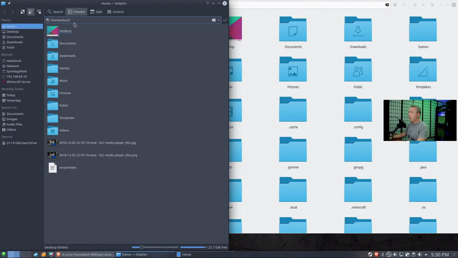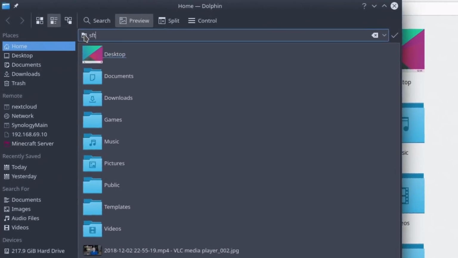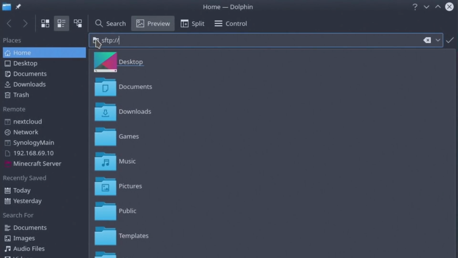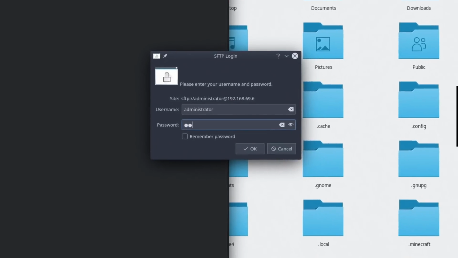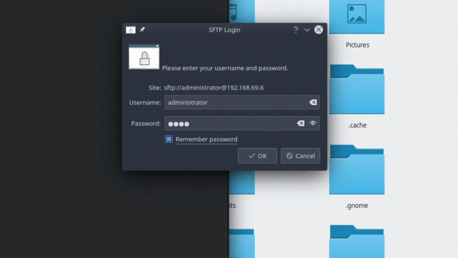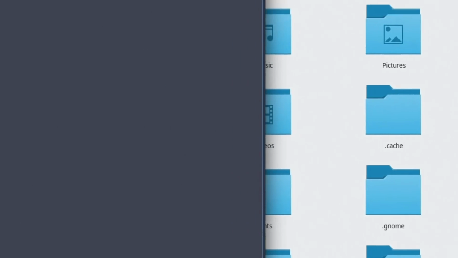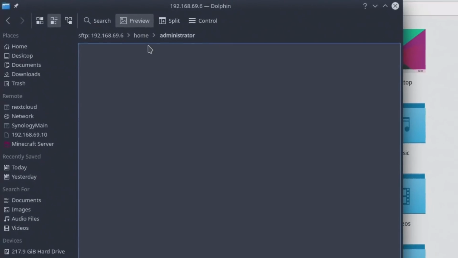So in Dolphin, you just go up to the location bar or address bar and type SFTP, and then we're just going to put our username after a /// and put administrator. And then we're going to put the IP of the machine. It'll prompt for a password, and then we enter our password and hit OK. And then it'll bring us into our home directory on this machine.